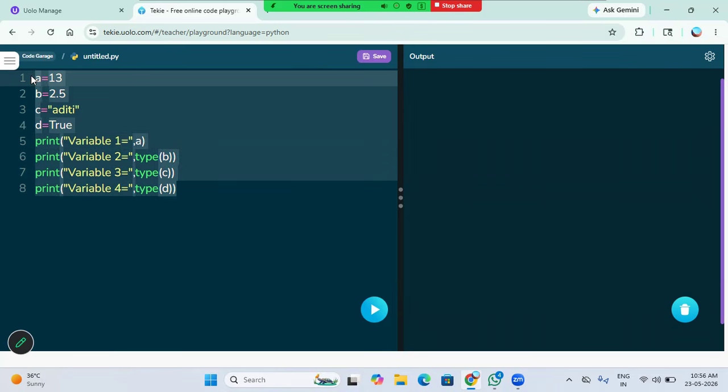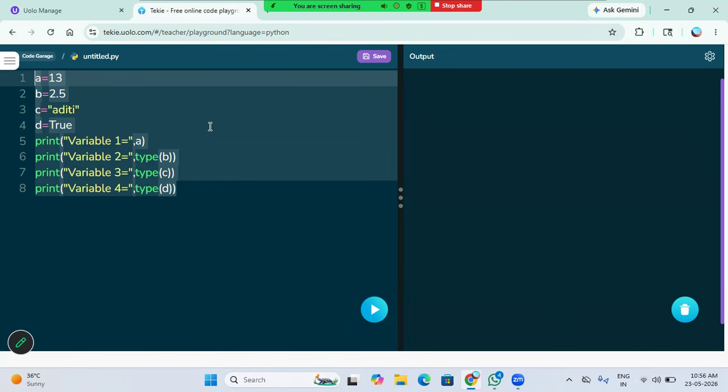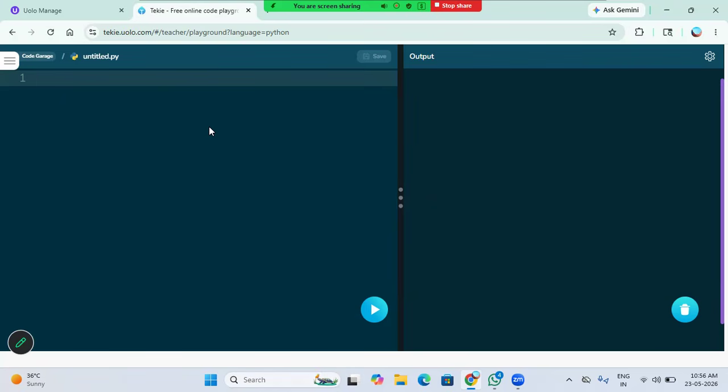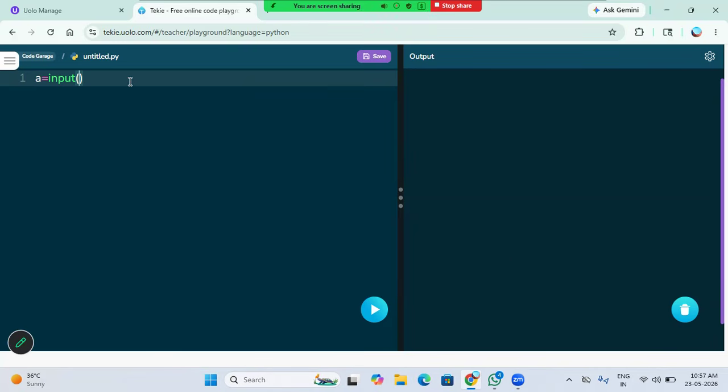Now, if we want to take a value from the user, because in this question we have assumed the value by ourselves, but what if I wanted to take a value from the user? Then you have to use the input function. A equals to input, bracket start, then whatever message you want to give to the user, input, enter your name.